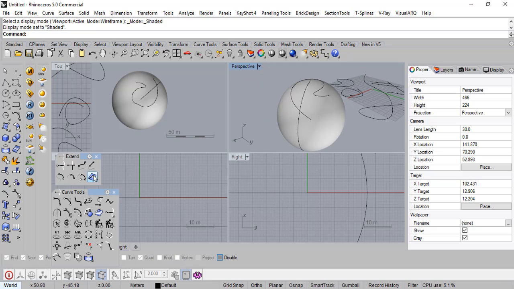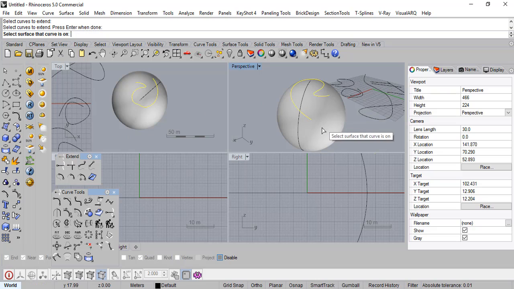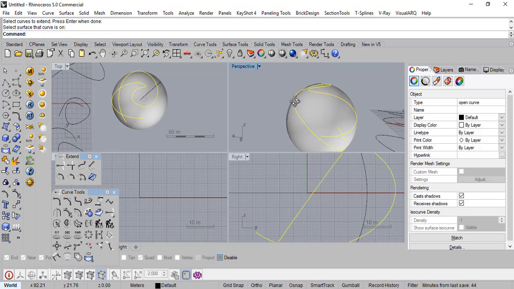And then what we'll try to do is use this option, select curves to extend, enter. Select surface that curve is on, which is here. So it got extended. Got this?